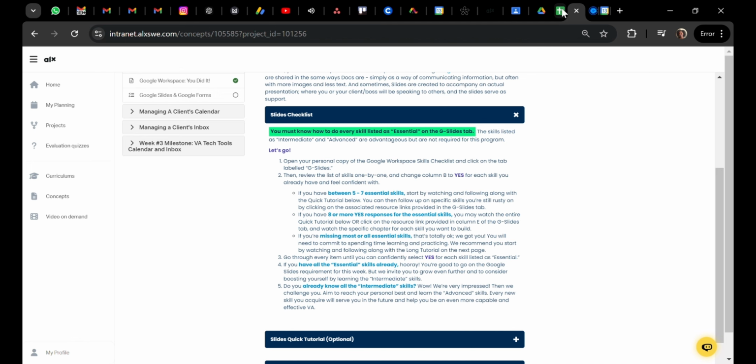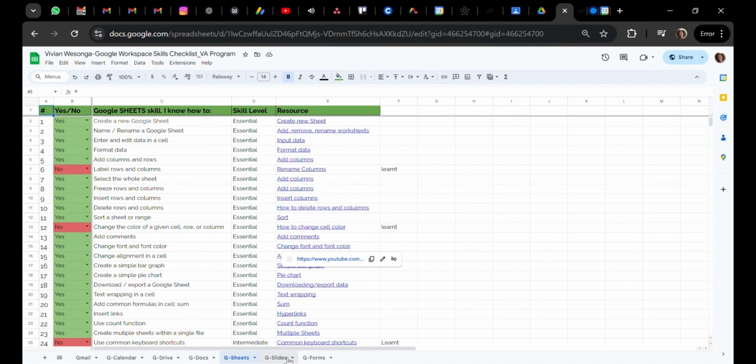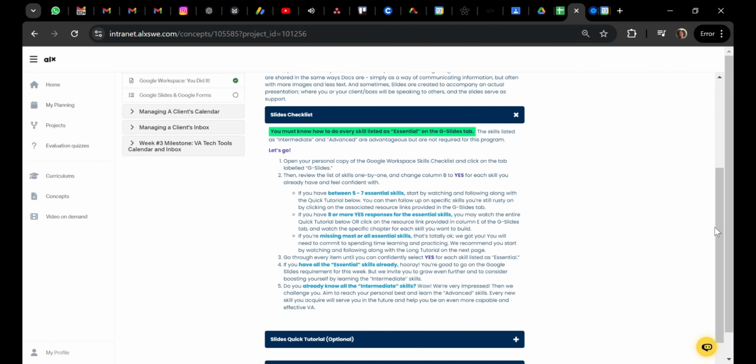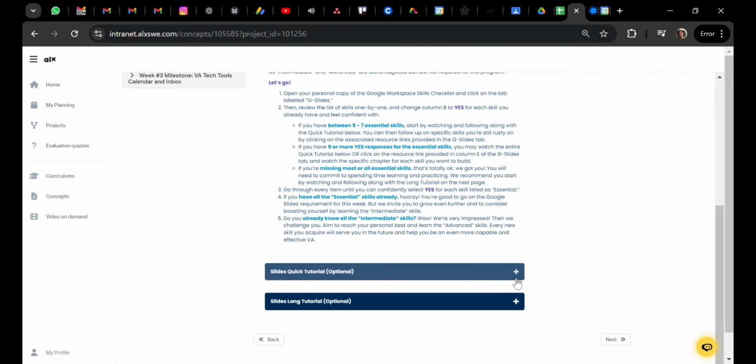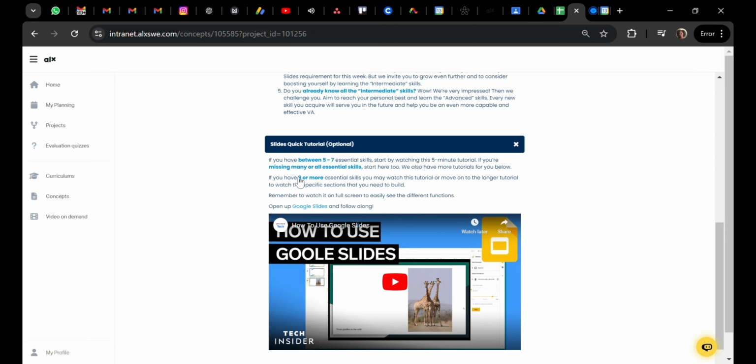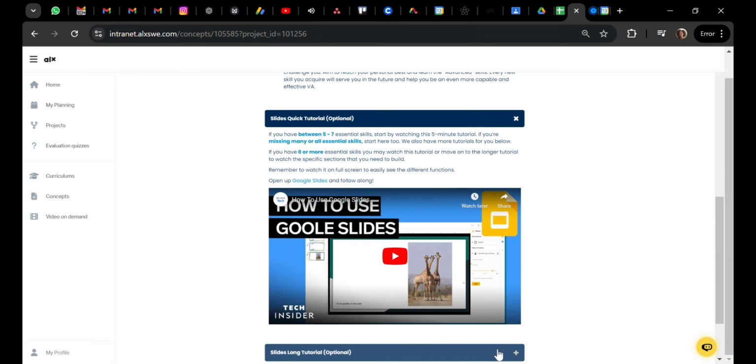That's why we saved it. So you'll go to the checklist under the Google Slide tab. You already filled this, so check how you're trending in terms of the skill set. And then just scroll down. You also have tutorials that take you through how to use the Google Slide.